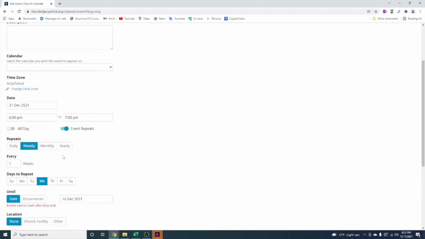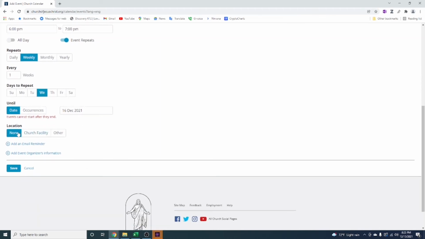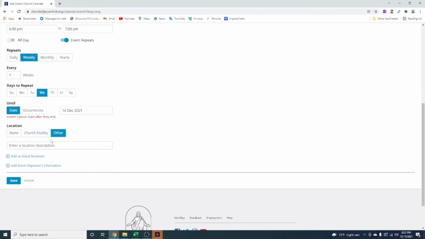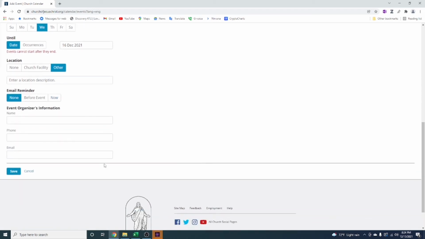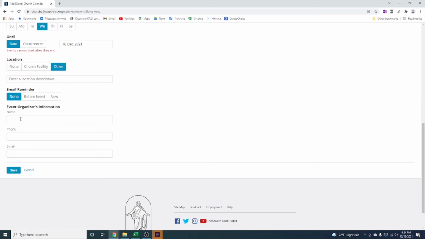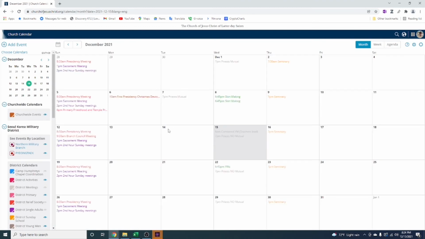You'll just set when it repeats, how many occurrences, or when it's going to end. You can set the location to the church or other. You can see here, I've used Allison Rec Room before. You can add email reminders either before the event or now. If you want to send an invite out, then everyone would get it as soon as you saved it. Event organizer's information, if you want to be the point of contact, then you can add your name, phone number, email address, and then you click save. And that is how you would add a calendar event.